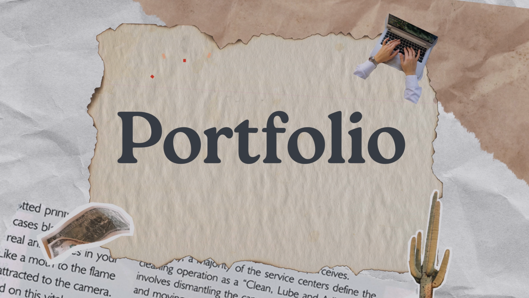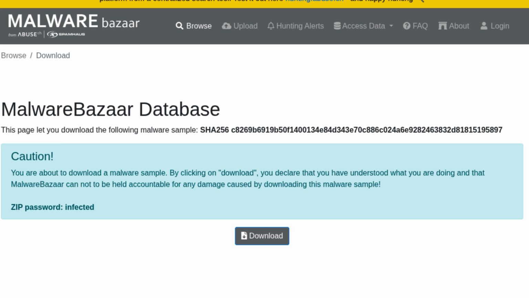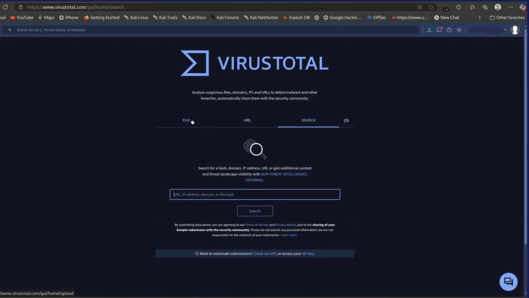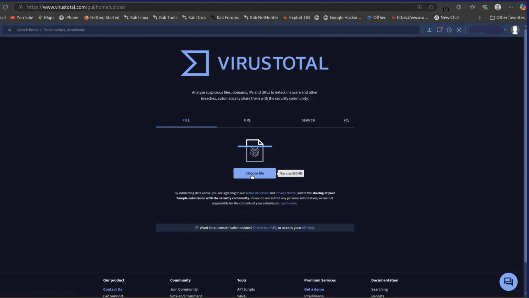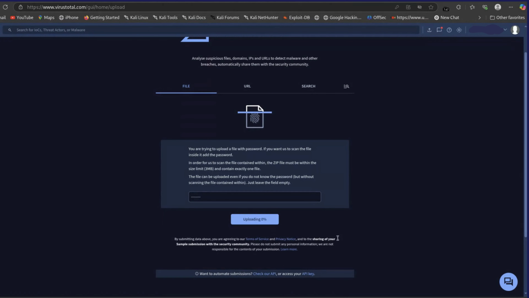Time for your hands-on project. I'll be walking you through how to use VirusTotal to analyze a file and report on potential threats. We are going to begin by downloading a benign sample from any open source malware repository. For me, I'm using MalwareBazaar's database. Be sure not to execute this without knowing what it is. So we're uploading this to VirusTotal. As you can see, VirusTotal has the option to upload files. I'm just going to upload this, type in the password, and let it run.